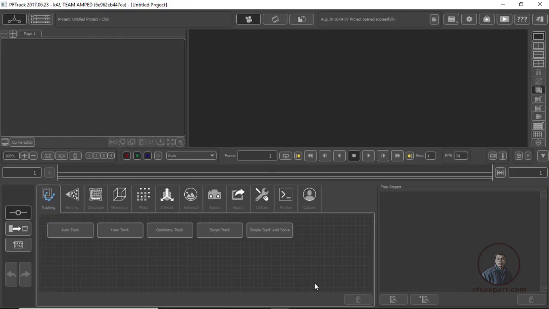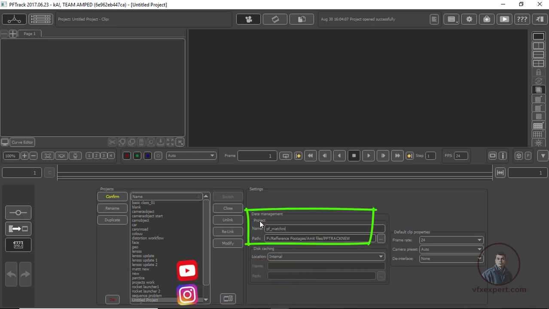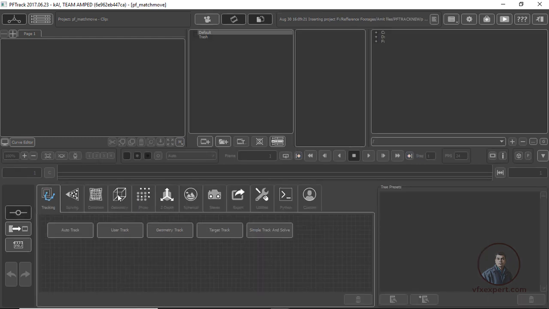Now in PFTrack, first we have to create a new project. So downside you will see there is an option called project, then simply click on project. Now here you will click on create, then give any name. Okay, after this just you have to click on confirm. Now here you have successfully created your project.